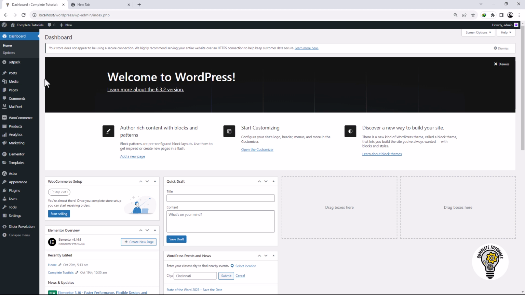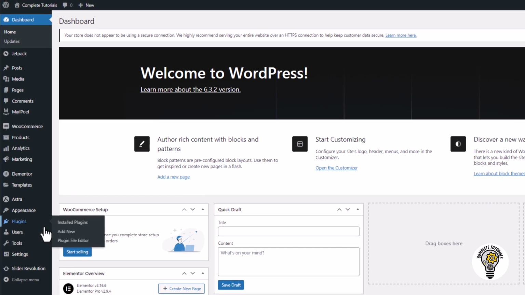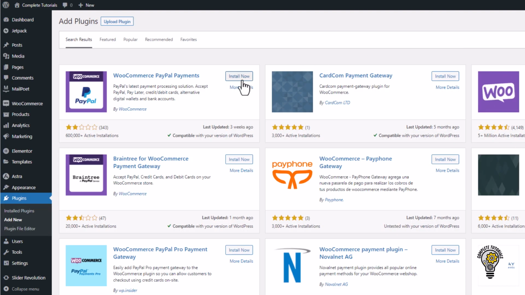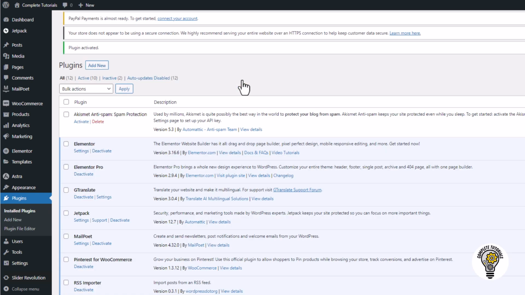In this video, you will learn how to add payment methods in WordPress. Log into your WordPress dashboard, go to the plugin section of your WordPress dashboard and click the Add New button. Search for the WooCommerce PayPal payment plugin and click the Install Now button. Once the plugin is installed, click the Activate button.